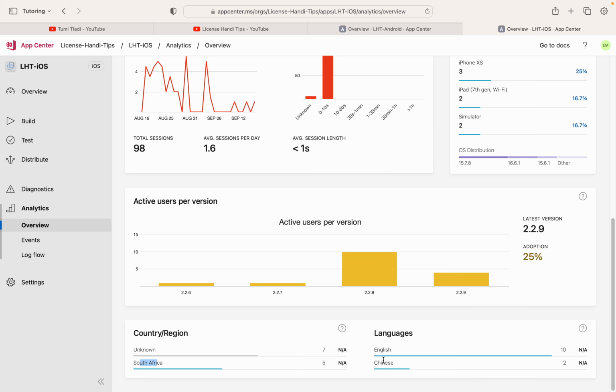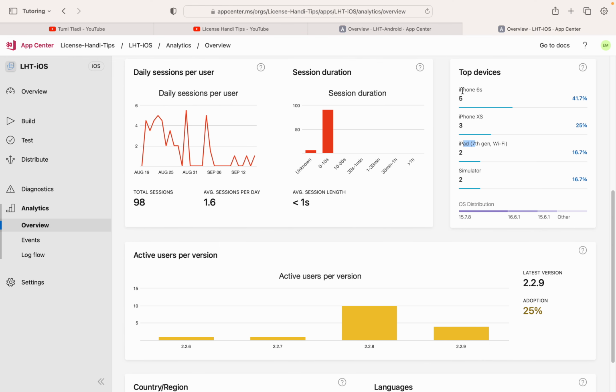But check this. This is very strange. I picked this up: there's someone who's using Chinese as the language on their phone. And I don't know who this person is. iPhone XS, because I don't own that. I own this one, and I own this one. I don't know who this is.